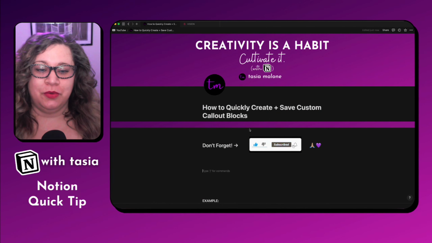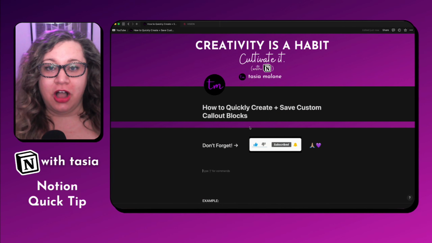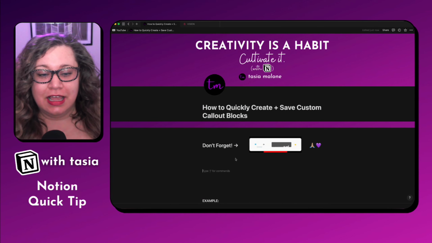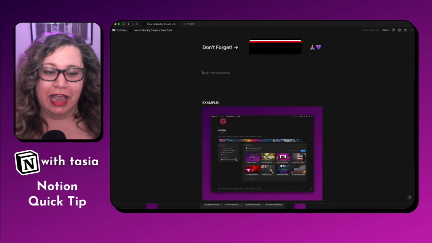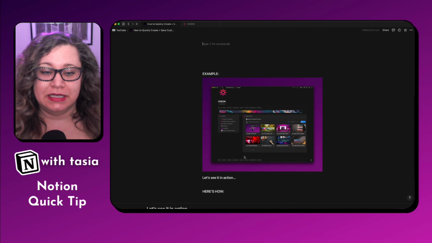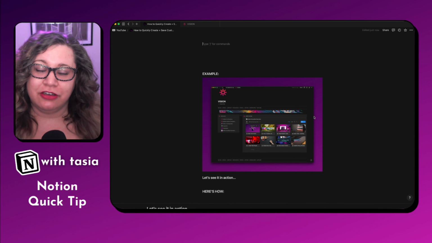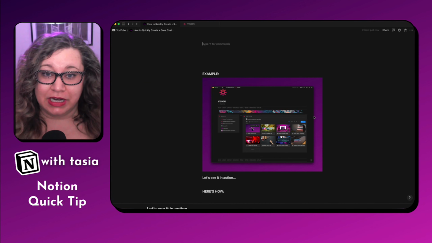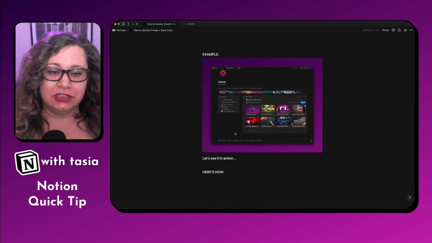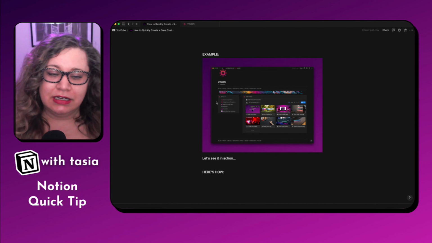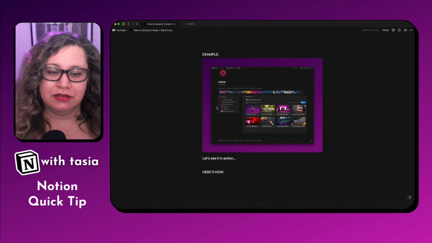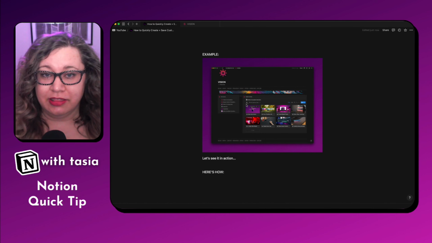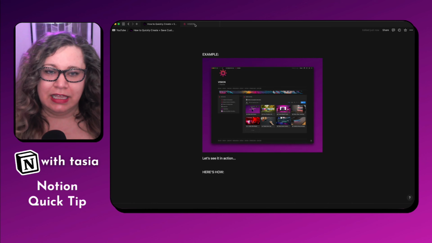Okay, let's dive in. So if you want to quickly create custom callout blocks with custom icons, this is exactly how I use it in my personal workspace. This is an example from one of the pages in my Creative Biz HQ dashboard. And on this page is my vision and branding type stuff. And you see I use these custom callouts to organize types of information on this dashboard page. Let's go ahead and see that in action.